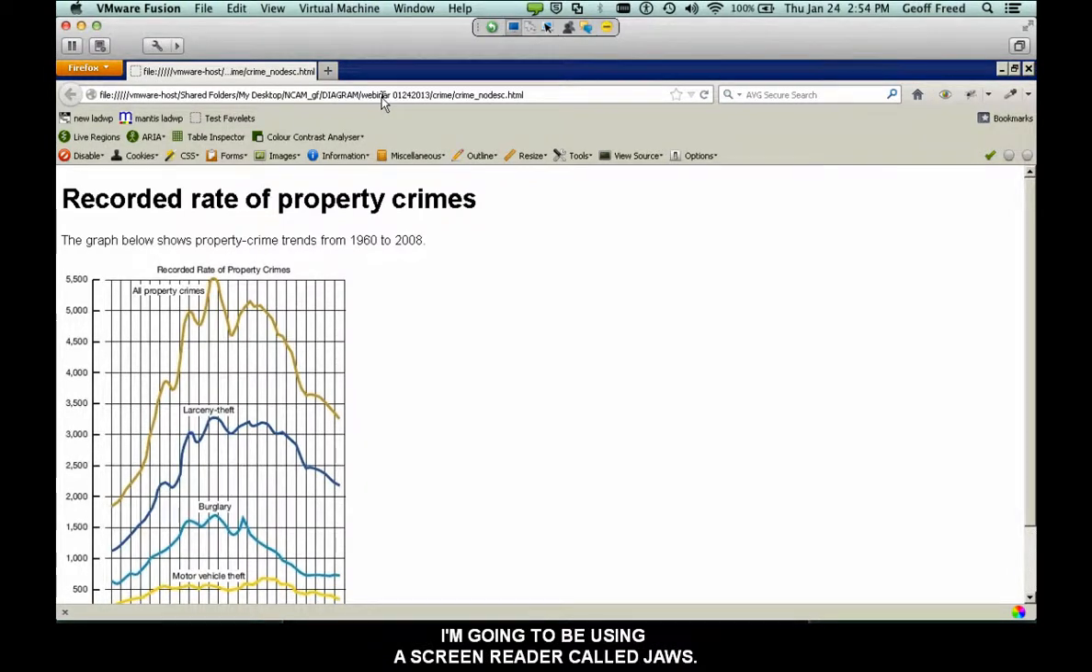I'm going to be using a screen reader called JAWS. For those of you unfamiliar with screen readers, here's a brief primer. Screen readers read text. They only read text. They cannot describe an image automatically. A human has to write a description that a screen reader will read to the user. If you don't provide a description, you get something like what you're about to hear.